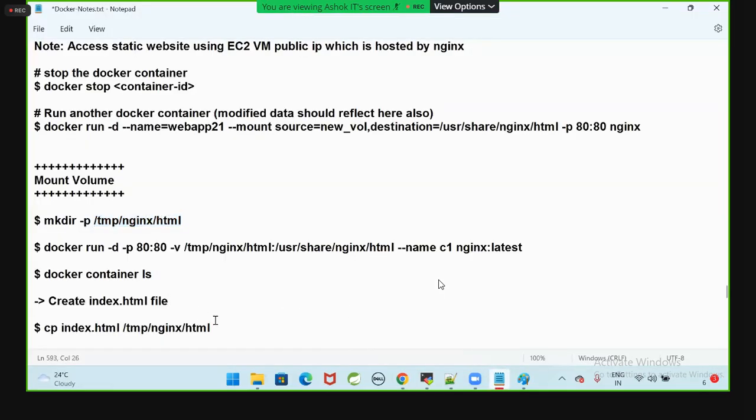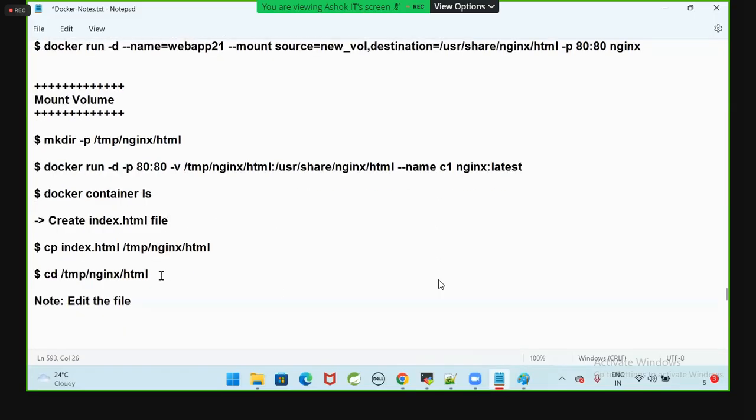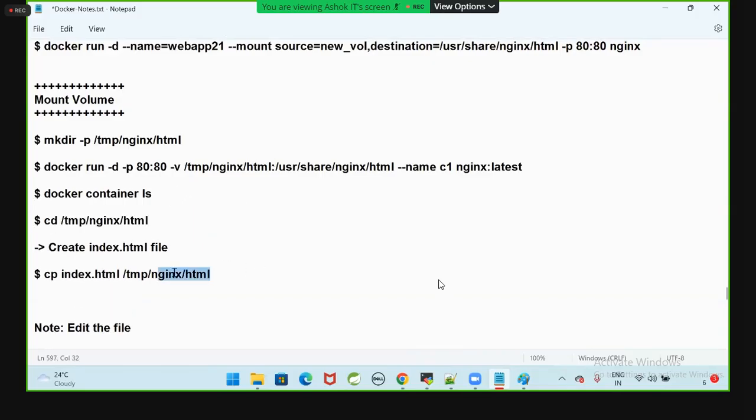Where have I created the index.html? Come on, guys. I created it in the local. Then how is it reflected in the container? Come on. How is it reflected in the container?